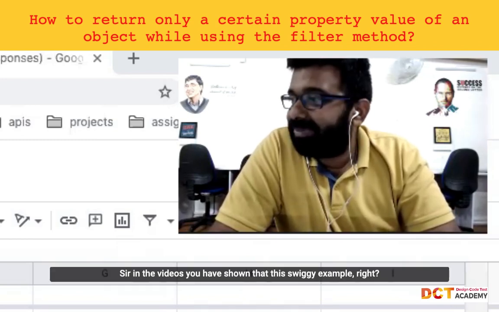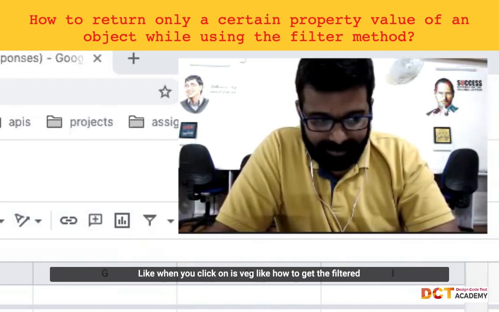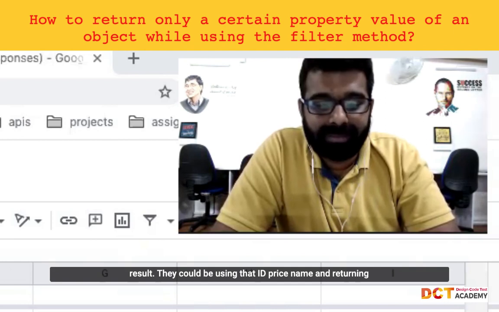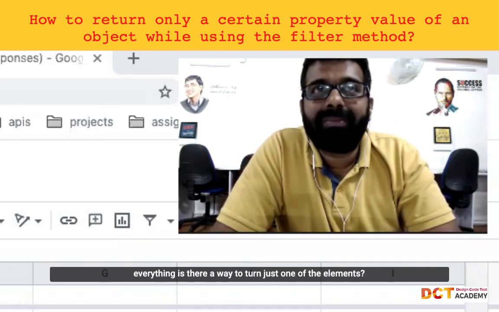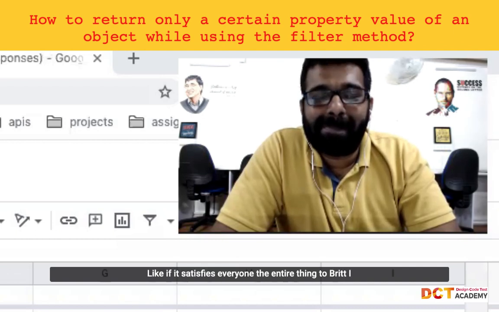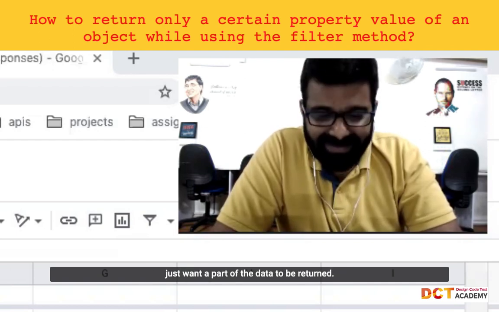Sir, in the videos, you have shown the Swiggy example, right? When you click on is veg, you get the filtered result. When you're using that ID, price, name, and returning everything, is there a way I can return just one of the elements? I don't want the entire object to be returned. If it satisfies, I just want a part of the data to be returned.